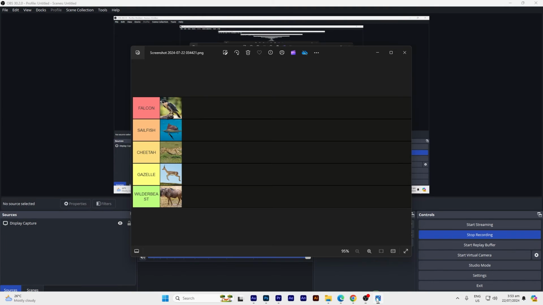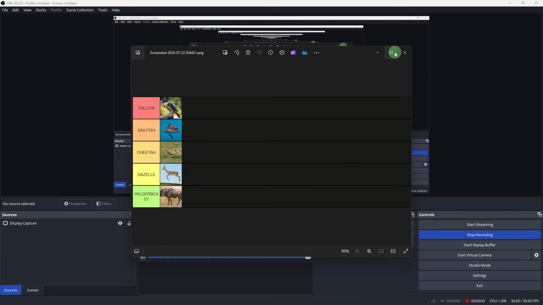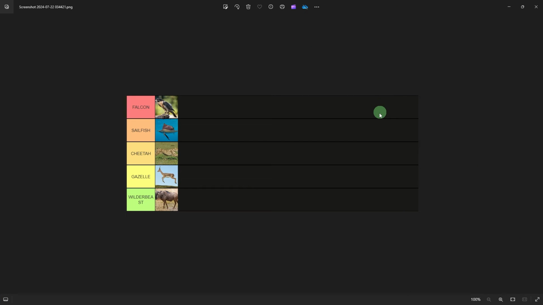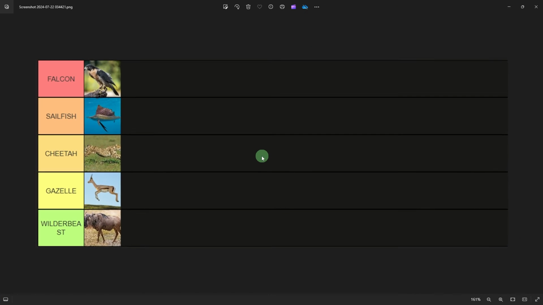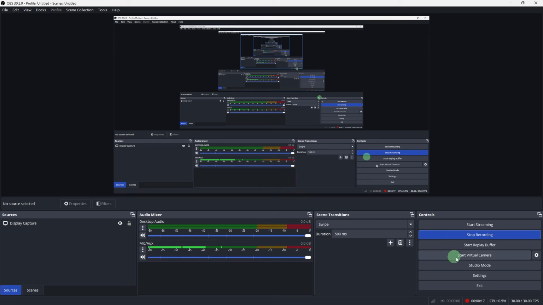Open the tier list you created on the Photos app and start discussing each item. Explain your choices and reasoning. Scroll and interact with the tier list as you explain each tier and item. Use the mouse cursor to highlight items as you talk about them. Once you have finished your commentary, go back to OBS and click on stop the recording.